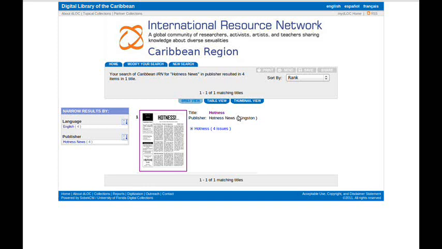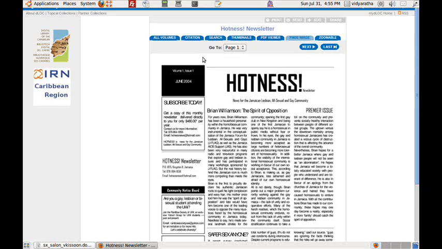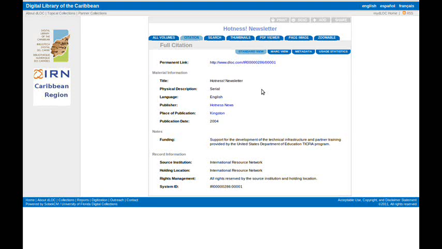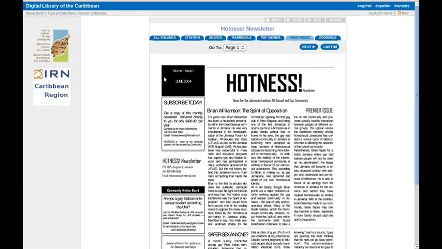If we look at an item, here we have a volume of 4 issues of Hotness, a newsletter that was produced in Jamaica. You can see that there are different ways in which to view the item. The issues can be browsed, and here, as I said, we have the 4 issues. The citation gives a description of the item, and we use different metadata for that.